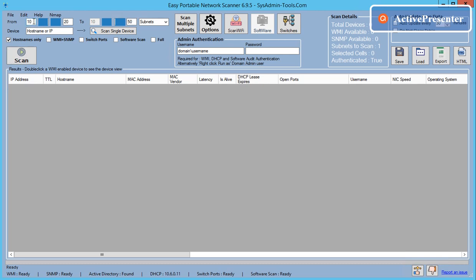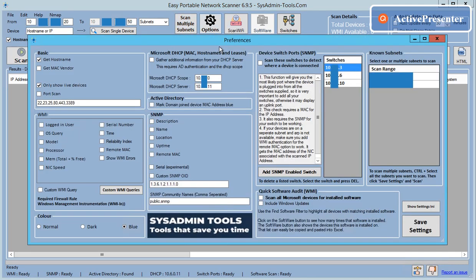As we can see here, the network scanner auto-detects the subnet. You can scan devices, subnets or multiple subnets. Let's check out the options. The scanner supports hostnames, MAC vendors and port scans.